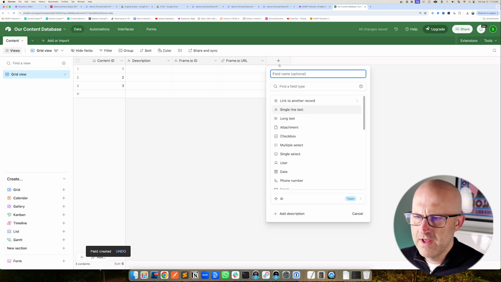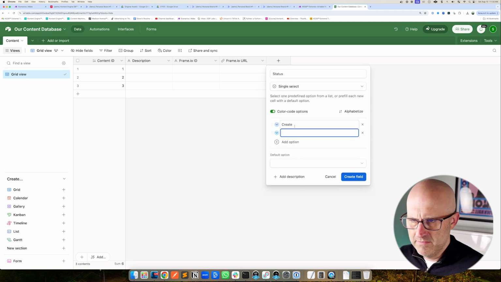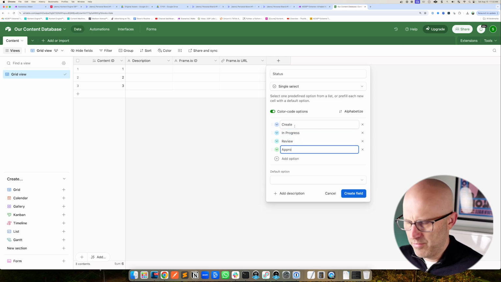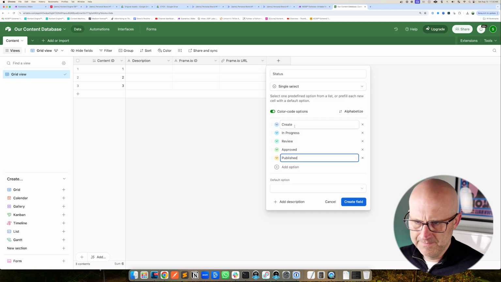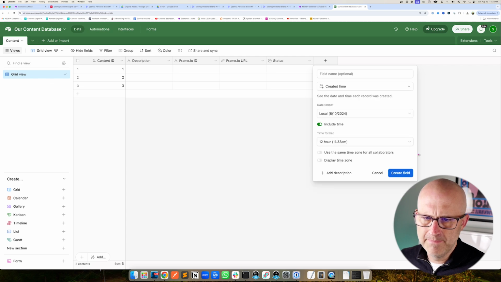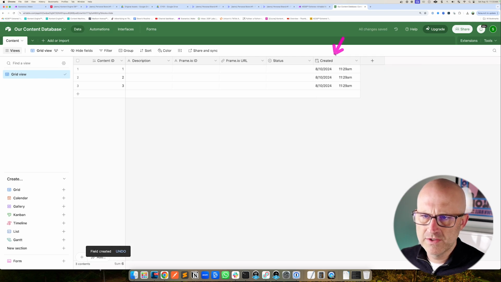Then I'm going to create a status. We'll use a single select field, and create in progress, review, approved, and published. We'll create that field. And I'm also going to add a created timestamp with the created time field type. Go ahead and create field. It'll name it for us, created.